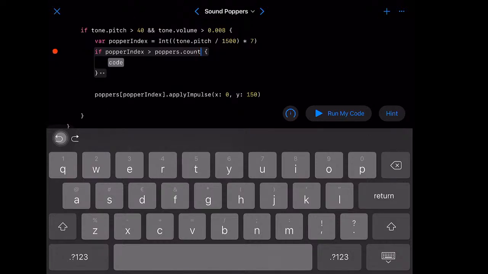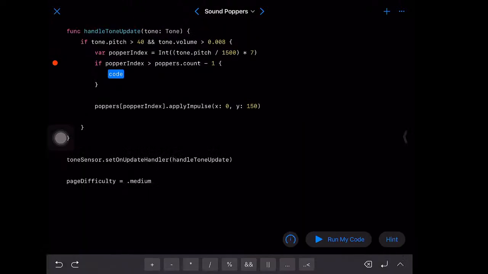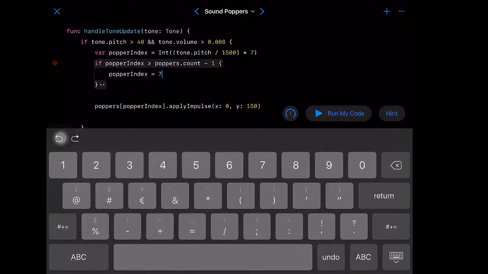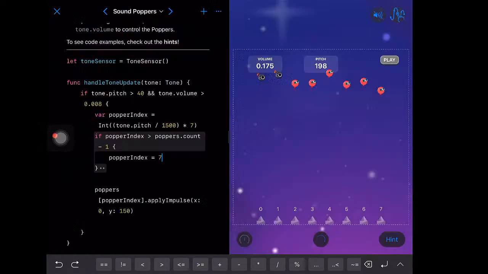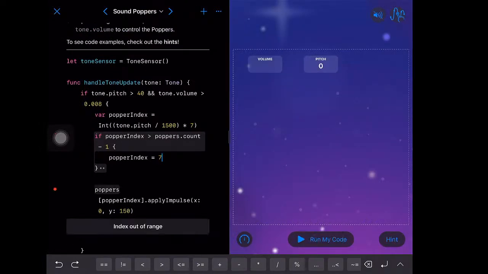That's throwing an error, that's fine. And we'll do -1. Because the count of the array is going to be larger than the index that we can use. So now if it's larger than the end of the array, we'll just set the popper index to 7. Because that's the last item in our array. Let's try running our code and we'll see if that's fixed things and we don't have a crash while we're running anyway.